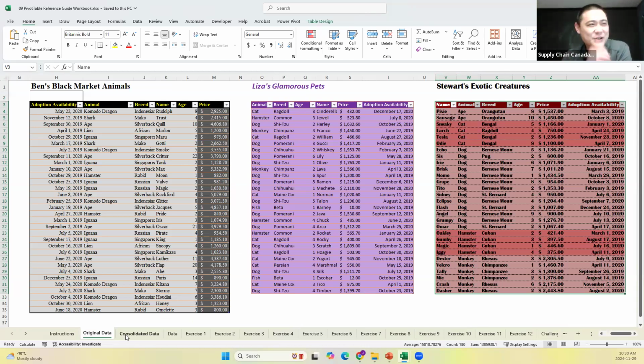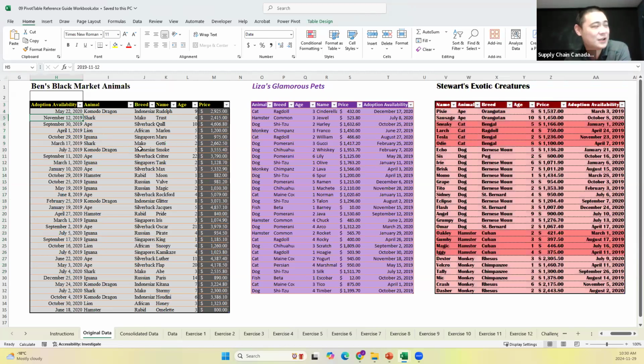Okay, and I just want you to note something here. So here, my friend Ian is running a pet shop, and he wants to compare between pet shops, the prices and how many people offer certain pets, and where he can find these pets. So you can see the first one, Ben's Black Market Animals. When I click on this, if you were with me yesterday, you know that if there's a Table Design at the top, this is a table.